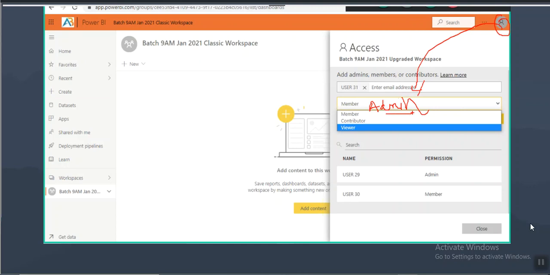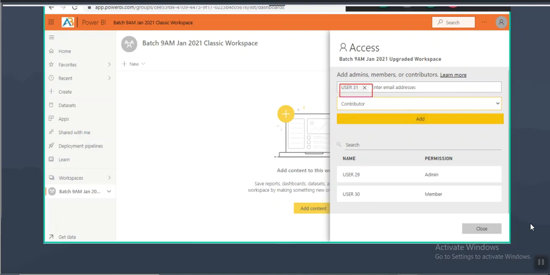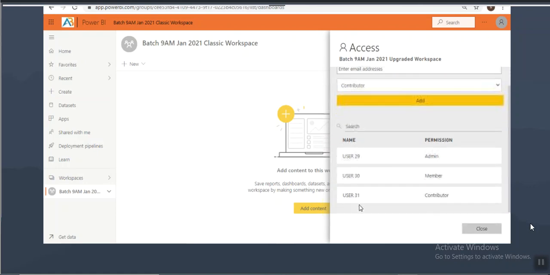First of all, he doesn't have the admin access. How can he give the admin access, right? So that is the reason he can give member role, contributor role, or viewer role. That is the reason I mentioned the second activity, adding the members, he can do, but it's partially. So let me add it as contributor. I'm adding user 31 as contributor. Click on close. Add. Now user 31 is contributor for this workspace.